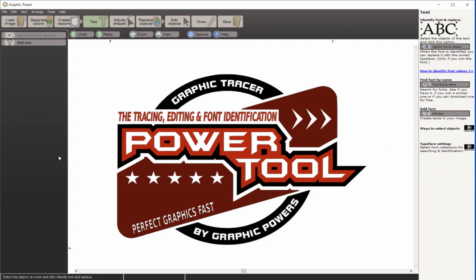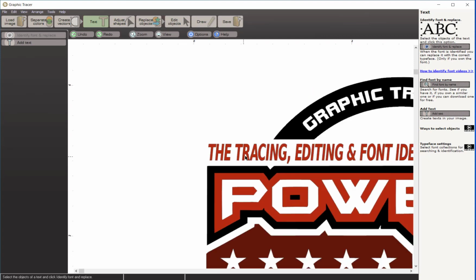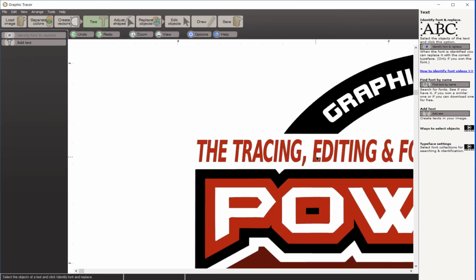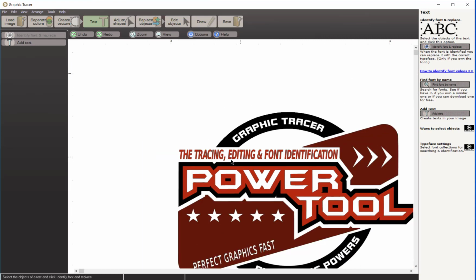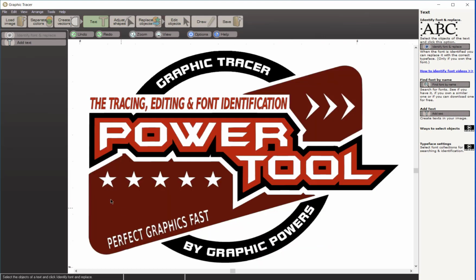I click Replace, and you can see it automatically compressed and replaced that text. It's even in the correct color, so it replaced that text all in one operation very quickly. I didn't have to install a font. Because it was a font that I owned, it went ahead and replaced it automatically. I'm going to do the same thing for this Perfect Graphics Fast, and we're going to take that.